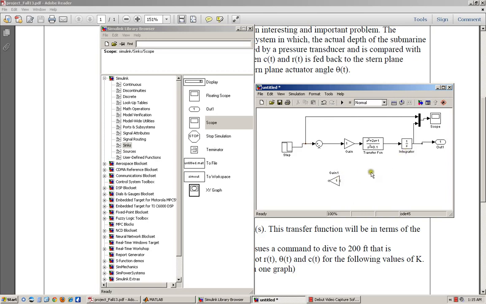So we also need to connect the gain of 1 into the loop and connect it to the negative side of the adder. Next, we need another scope in order to analyze the angle of the submarine. And we just add a scope and connect it down.